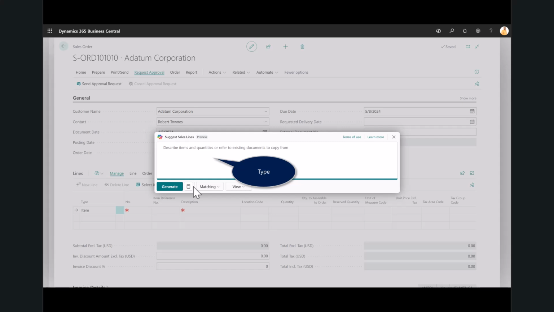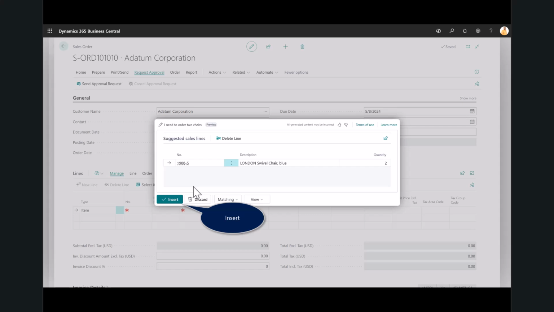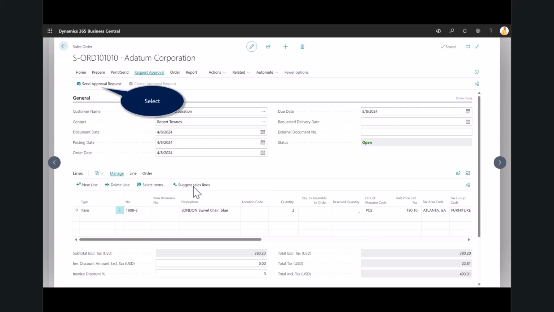So I'll just go ahead and describe what I want. In this scenario, I just need to order 2 chairs. I'll select generate and then insert. And from here, I'll go ahead and send out the approval request. And notice that status has changed from open to pending approval.